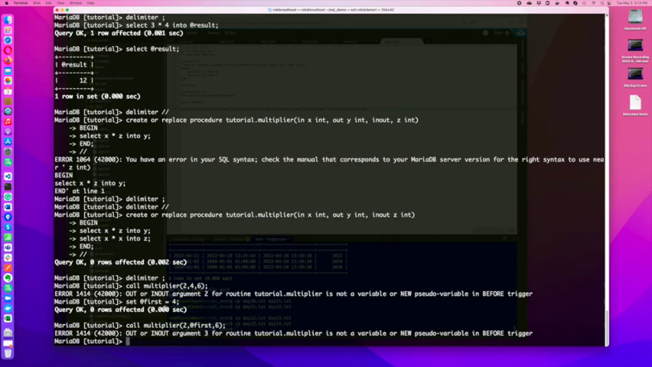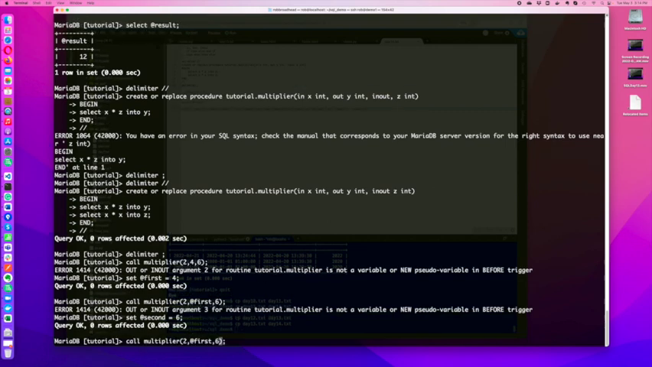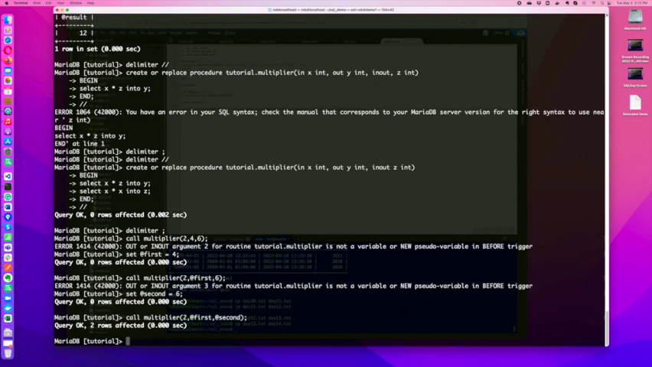Now we sent a variable in, but the second one is complaining, because OUT and INOUT both have to be a variable. So the second is going to be, we're just going to call it @second, and we're going to set it to 6. And now when we call it with @first, @second, boom, it works.